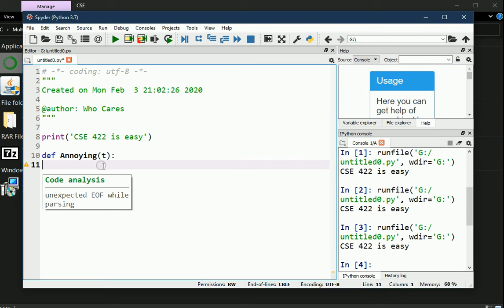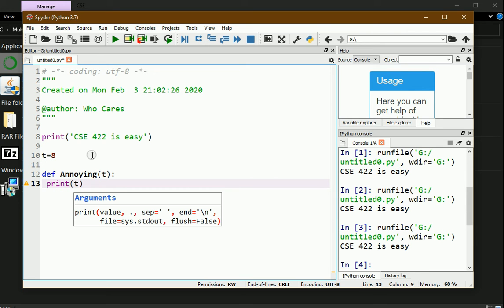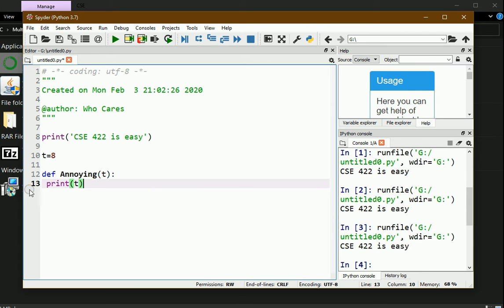And by the way, what's T? In Java, you used to write int T, and if it's a string, you have to write string T. Oh no, my friend, in Python you just write T equal to whatever. So if it's an int, you just write this, and then you can just print T. Now this code will be happy.